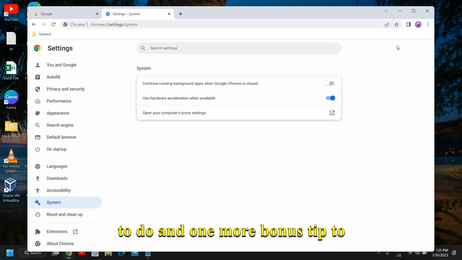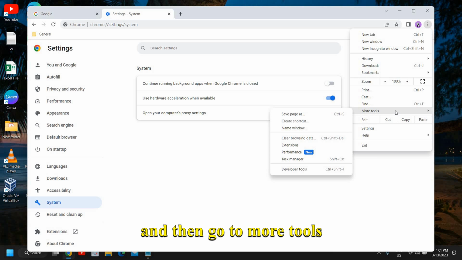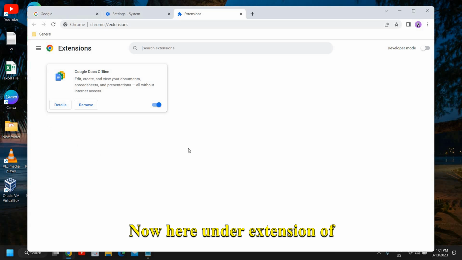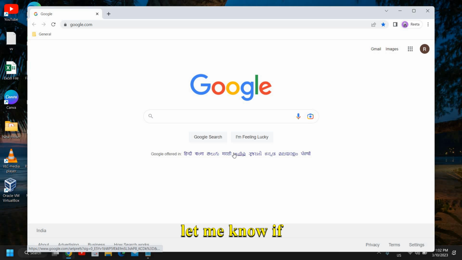And one more bonus tip to increase Google Chrome speed is to click on these three dots and then go to More tools and then go to Extensions. Under Extensions of Google Chrome, you see everything is very clean here, so I don't use many extensions. You can see one by one how many extensions there are, and if you do not use those extensions, you can remove them. Because if you keep those extensions, they will take the internet and use the resources of your computer. So you can remove them and just reopen Google Chrome, and do let me know if it has increased the downloading speed and overall performance or not.